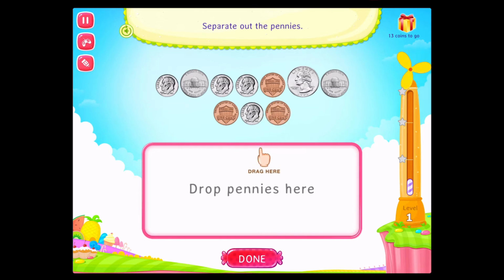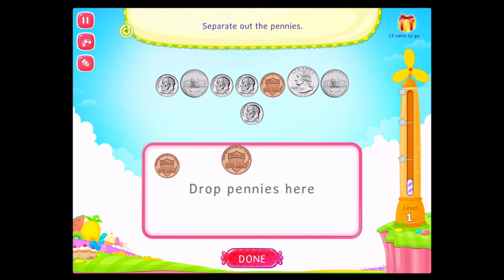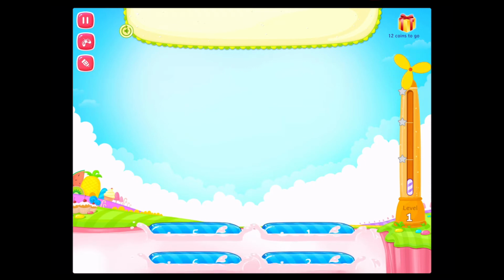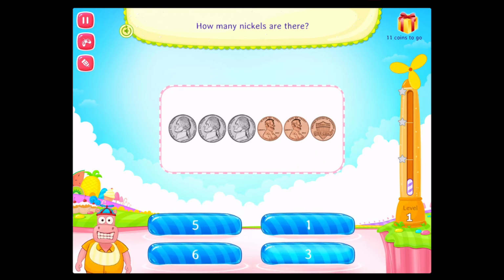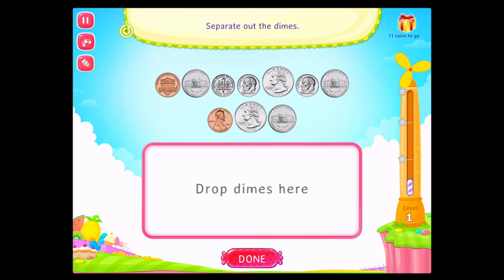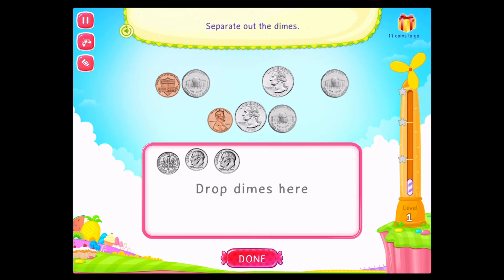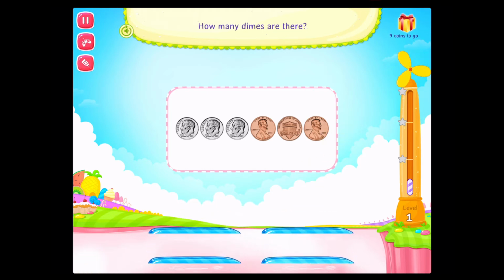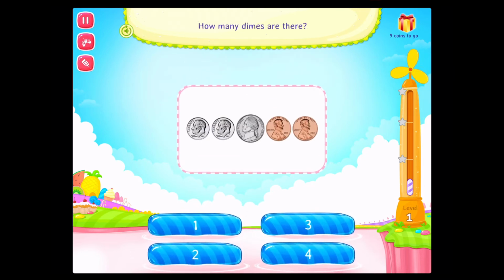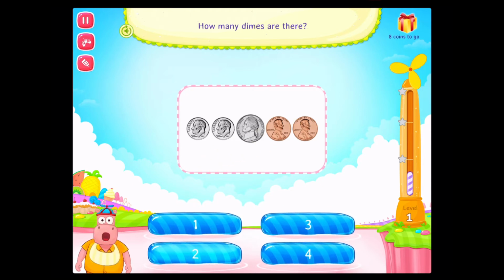Separate out the pennies. Awesome! How many nickels are there? Rockstar! Separate out the dimes. Awesome! How many dimes are there? You rock! How many dimes are there? You rock!